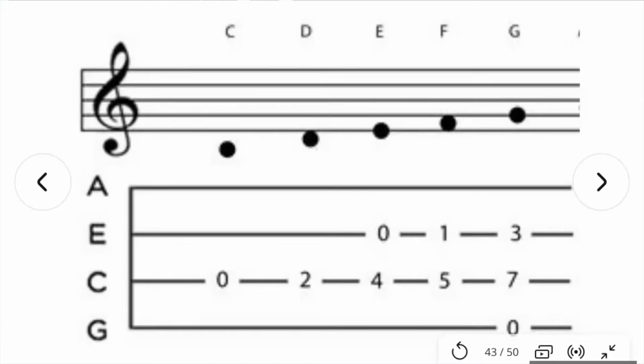D is on the 2nd fret of that string. E is on the 4th fret, or if you see, it has options, or it can be the open E from Eats. It's the same note. So E comes in 2 different flavors, or 2 different places. And then we have F, and it also comes in 2 different places. It can be on the 5th fret of the C string, or it can be on the 1st fret of the E string.